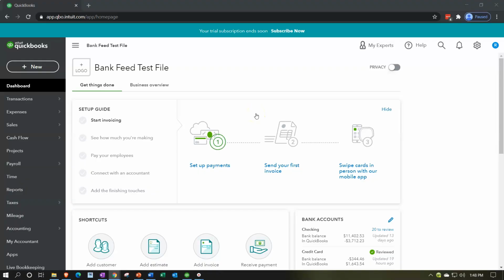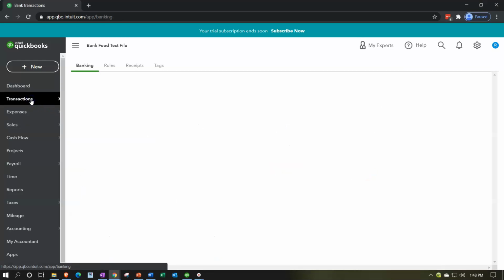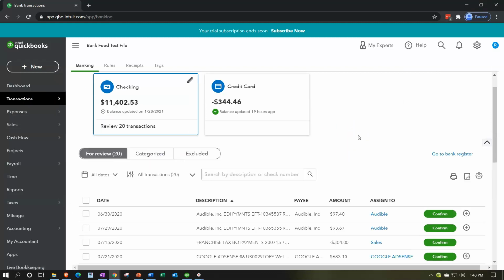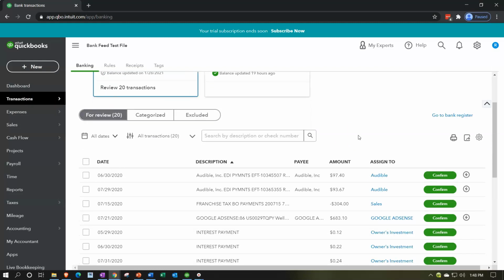Here we are in our QuickBooks Online bank feed test file. In prior presentations, we set up the bank feed and added data into our system into what I would call bank feed limbo, which we see over here in the transactions tab. We're now going through this and adding the information from bank feed limbo to the promised land of the financial statements, this time using the bank rules to do so.